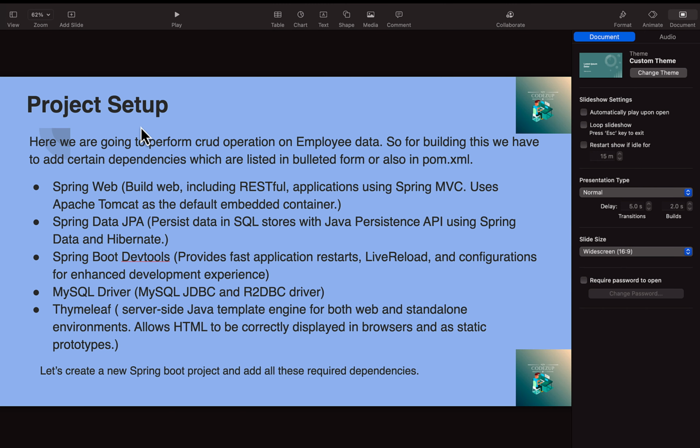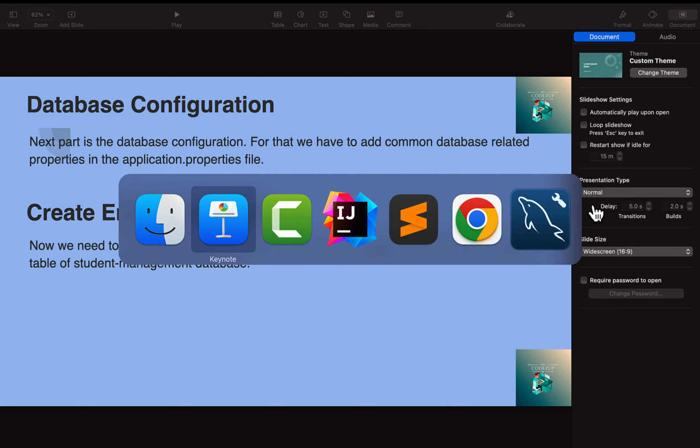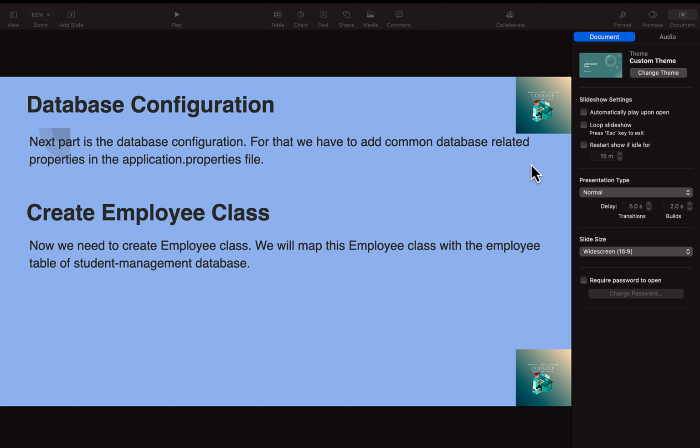So this part is complete, that is project setup. Now let's create the classes that we need for creating the employee management system. First one is the database configuration. For that we have to add common database related properties in the application.properties file, and that is basically what your database name is, what the database password and username are, and how you want to fetch the details from the database.